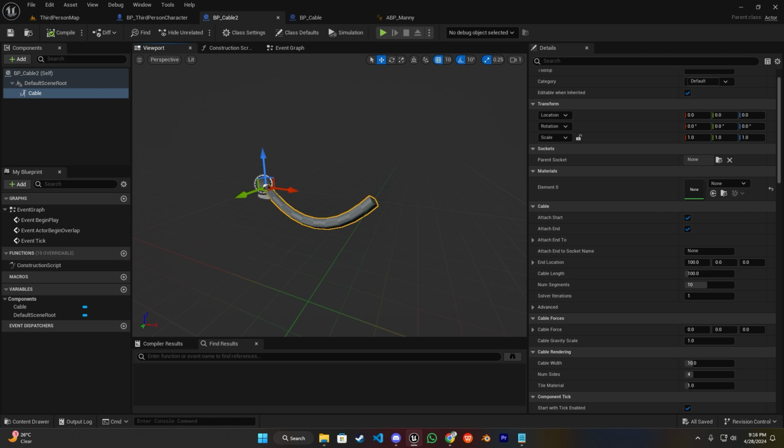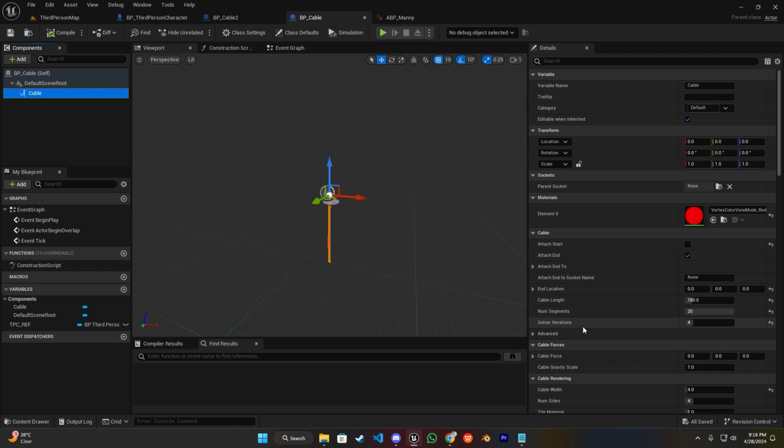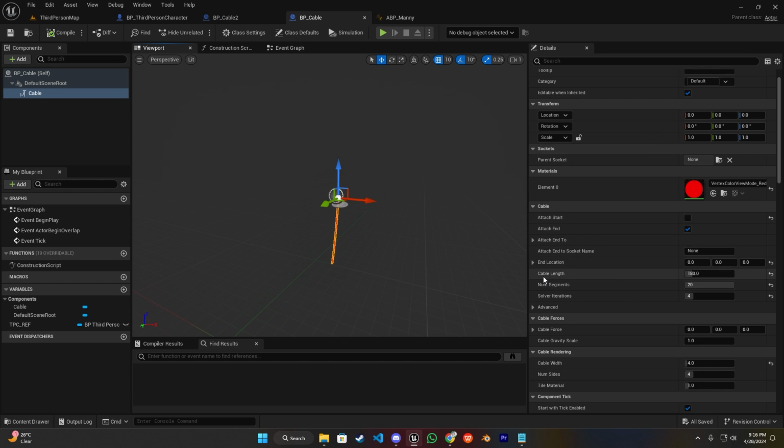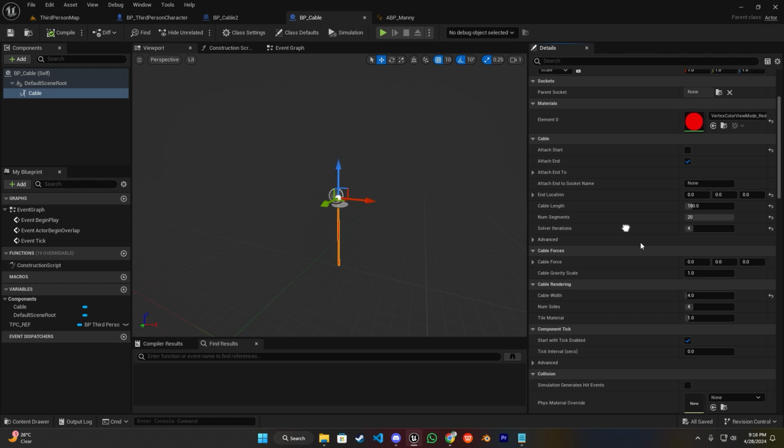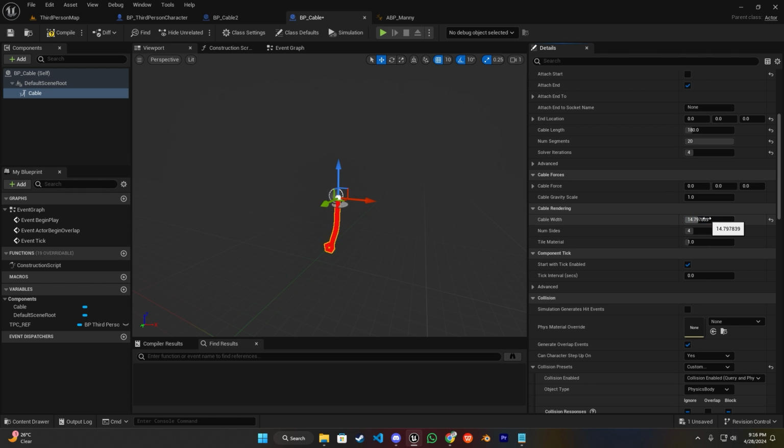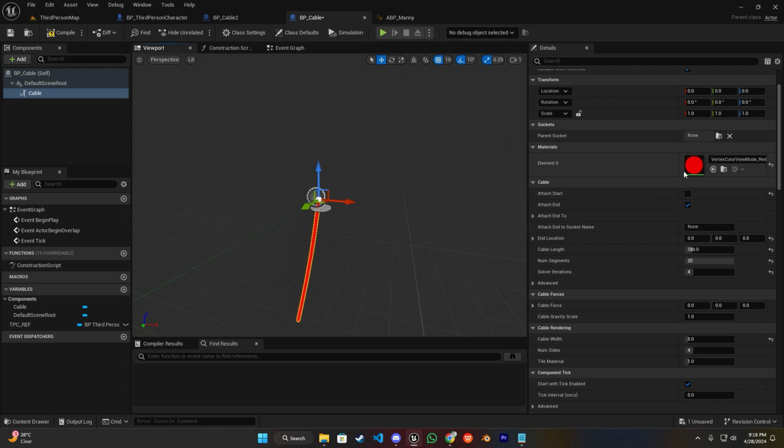I'm going to leave the settings of the rope that I have in the comments below or in the description. The most important thing here is to uncheck attach start, let it be false. The cable length is up to you; I let it be 180. The number of segments is 20, solver iterations 4, width is 4. Of course you can increase it, but that's not too realistic, I think. So I'm going to let it be 4 or 5. It's a good cable width. And of course you also have the option to choose your material.